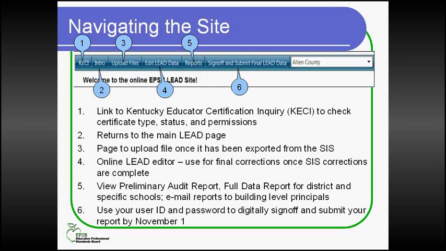And then finally, the Sign Off and Submit Final LEAD Data button. This is where you'll go to use your user ID and password to digitally sign off. Sign off is due no later than Friday, November 1st. So almost a full 2-month reporting period this year.